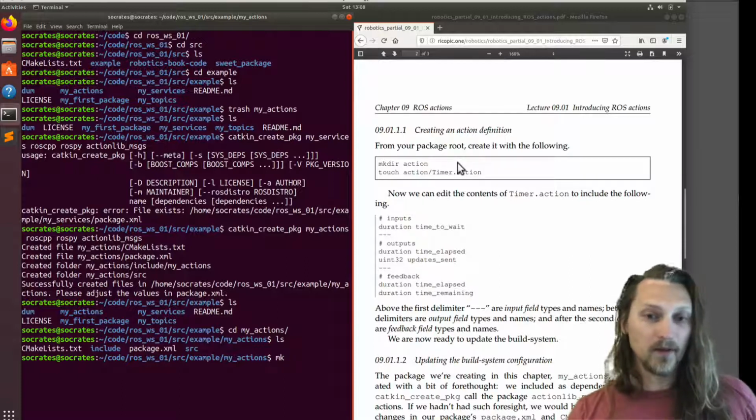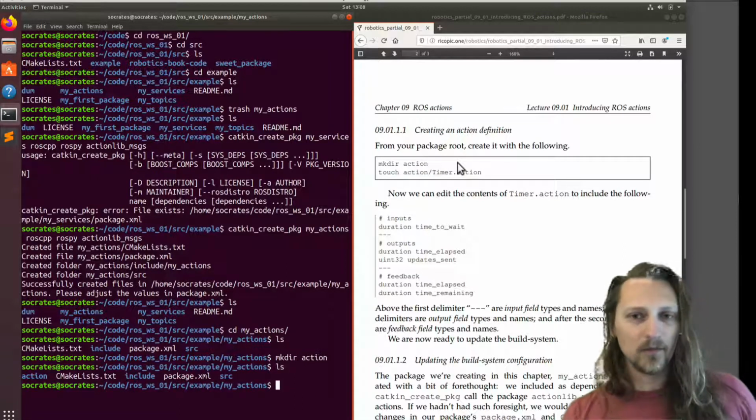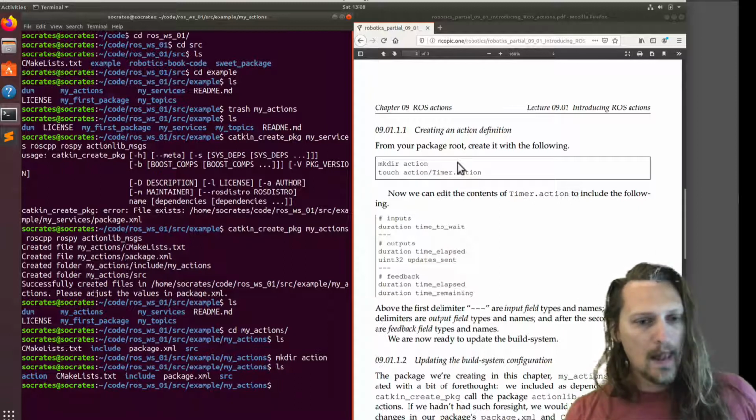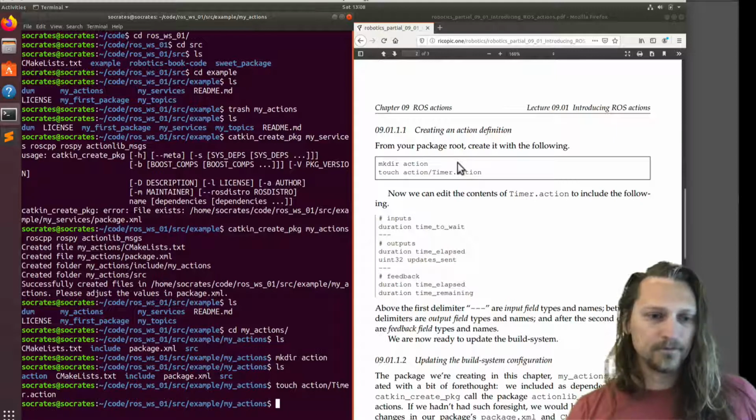command. We'll make the directory first called action. And this is the directory that we should create. We should call it action. That's the standard usage. So, and then we'll also create a file in it, action timer.action. And then we'll edit it.